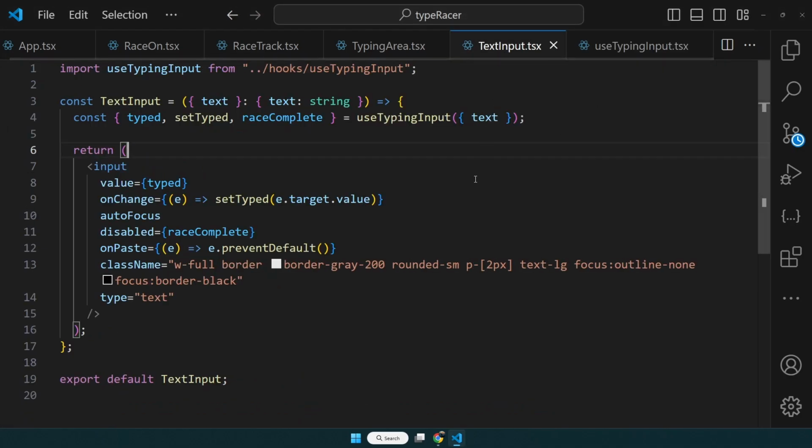And this text input component is using this useTypingInput hook and getting access of this race complete state. But we also need this race complete state in this app component so that when the race is over, we can show the result. So any state that is shared by multiple components, we want to manage it with a state management solution that simplifies the state management for us. And we are going to use Zustand as our state management, which is very simple and easy to use.